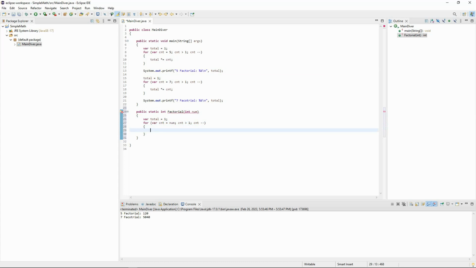This way I can still do the same math. Total now will always be the same in that we're going to multiply by the count. At this point in time, the only difference is the variable isn't in main. It doesn't know what it is. So I'm just going to use the keyword return, and I'm going to return total.